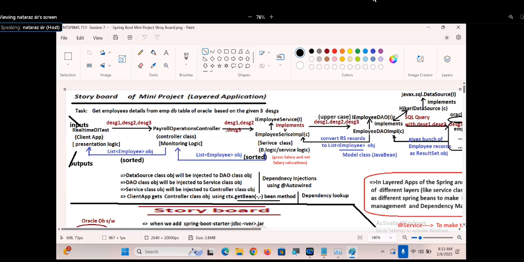Clear, my dear? Are you understanding my statement, guys? Come on. Whose designation belongs to one of these three, boss? Convinced with me, my dear? Come on, everyone. Super.